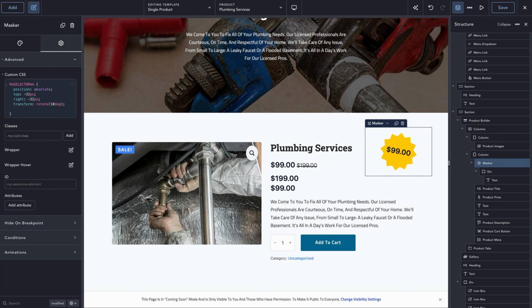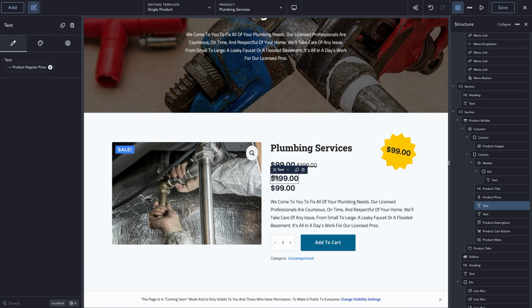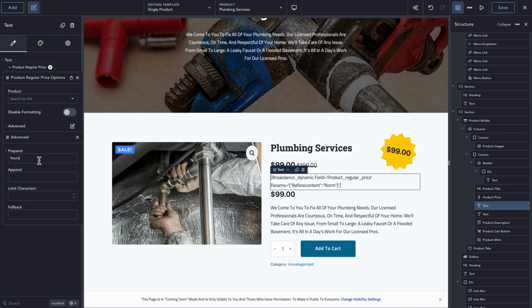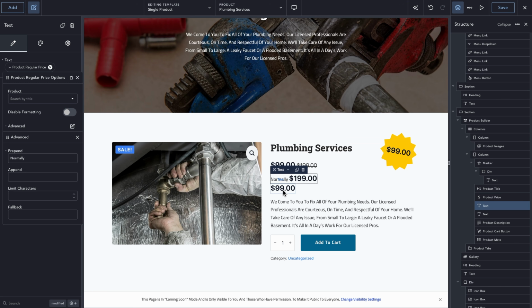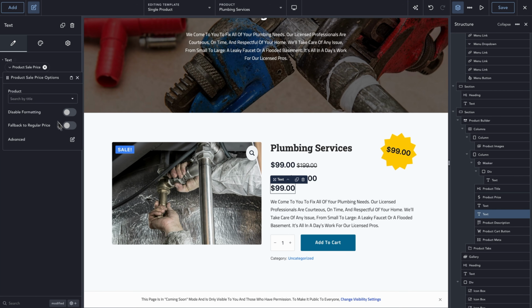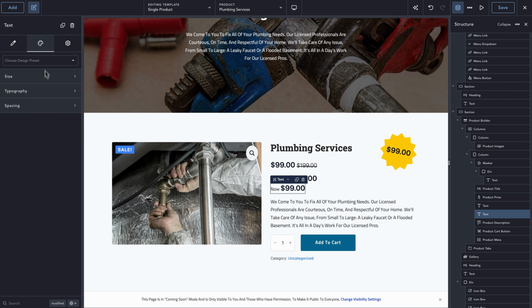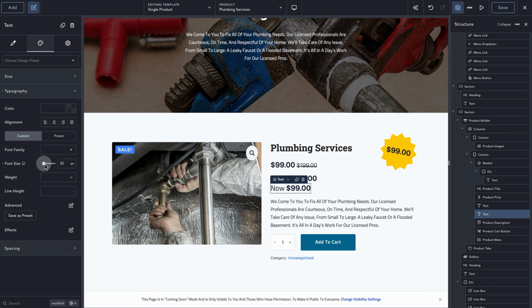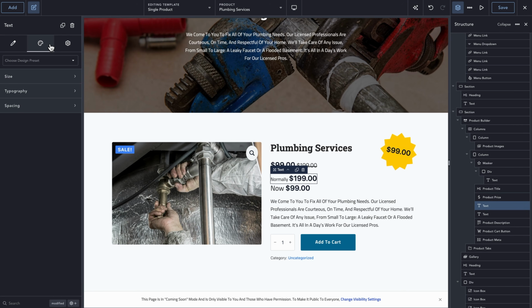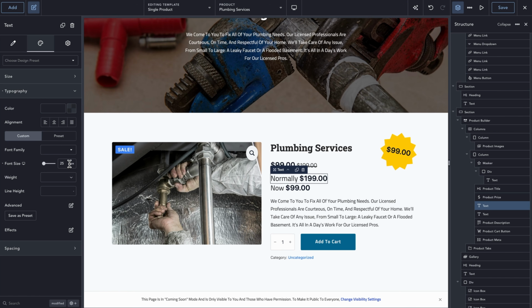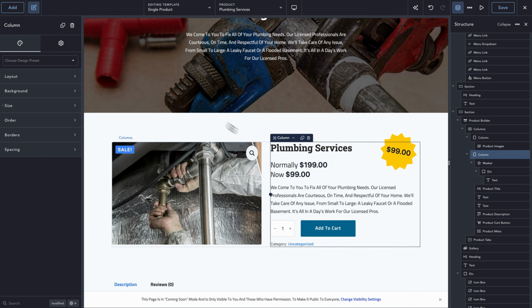Or you can do something a little bit more subtle, like indicating with some prepend text that this is the normal price. If we go to Advanced, we can say normally. And then for the sale price, we can do the same thing, but instead of saying normally, we'll say now. Now let's go adjust the typography a little bit. And let's do this one as well. Under Design, Typography, we'll just adjust the font size to something like 25 pixels. Now we can get rid of the product price and continue to design this product layout.